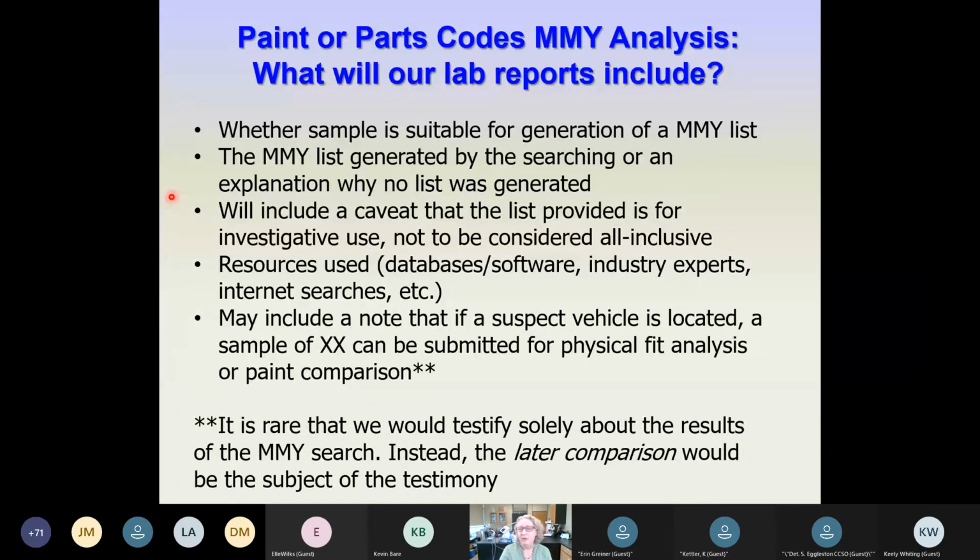When we're finished with our make, model, year analysis, our reports will include whether the sample was even suitable for generation of the list. So for example, going back to paint, if the only paint we see on the sample is repair paint, we won't be able to use the PDQ database for it, so you won't get a list. You also won't get a list if the list that would be generated is ginormous and we're just not going to give it to you because it's not useful. Or there may be no part numbers that can narrow it down.